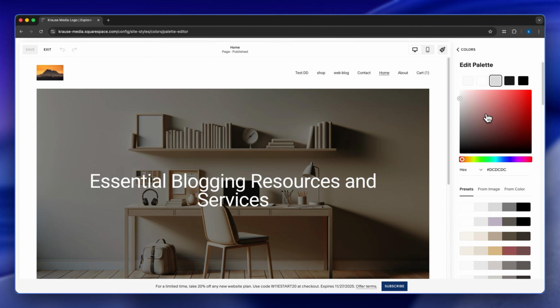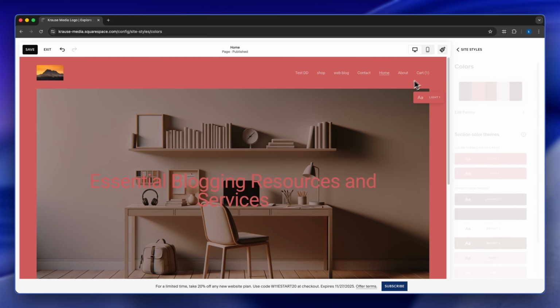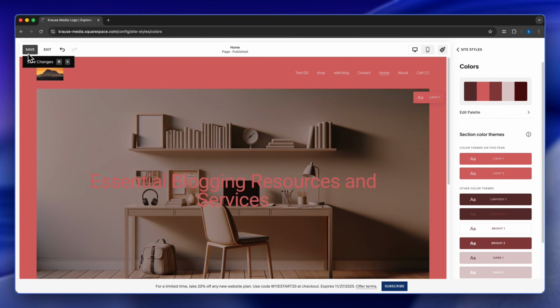Now you can also edit palette, and you can choose whichever color you like, and it's going to give you color choices that you can choose from. And once you're done, you're going to go back and you're going to click on save. Now that's how you change font color in Squarespace.